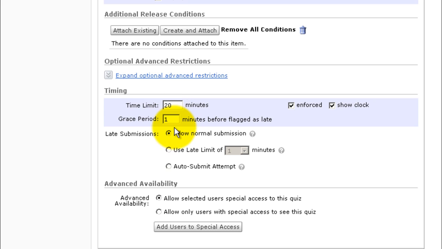I have to give a grace period of at least a minute, so technically they now have 21 minutes to complete the quiz. And then there's a couple options you have for setting your late submissions. I recommend just always going with Allow Normal Submission. Basically, if they exceed the 21-minute time limit here, they can still submit their quiz as normal, but you, as the instructor, will be informed in the list of attempts whether or not the student submitted on time, and then you can decide at that point if you want to take points off for something late.